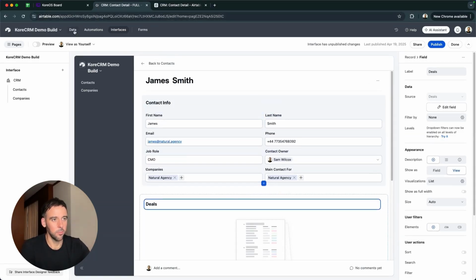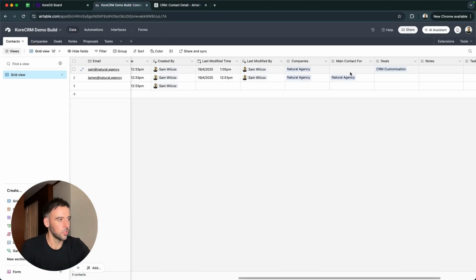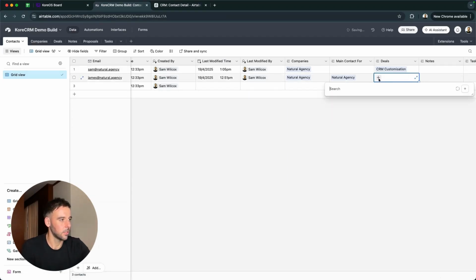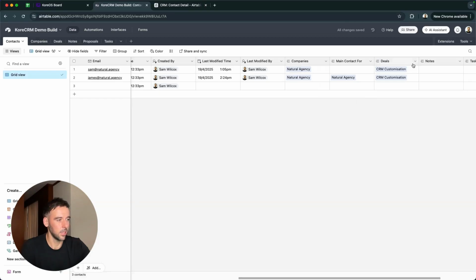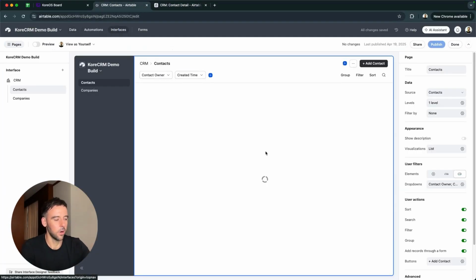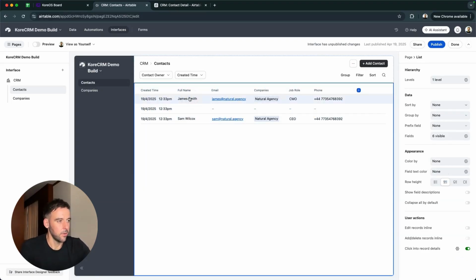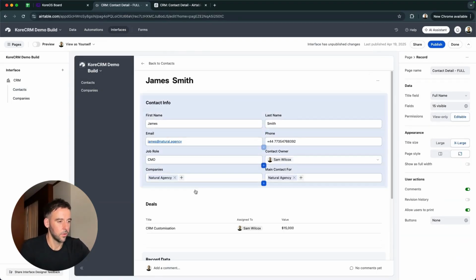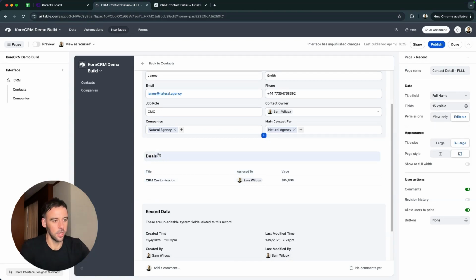So what I'm going to do is I'm going to come back to the data, and I'm just going to add that deal into here as well. Come back into our interface. So you can see for James here, now we've got the deals listed underneath here as well, right? Which is awesome. And we can customize the columns here that are displayed in this deals table.